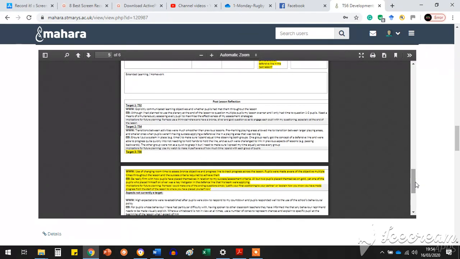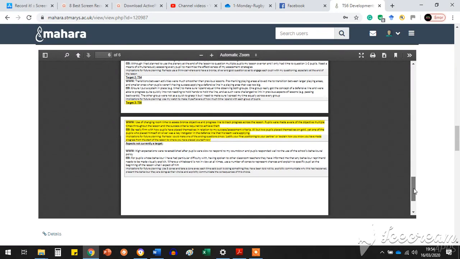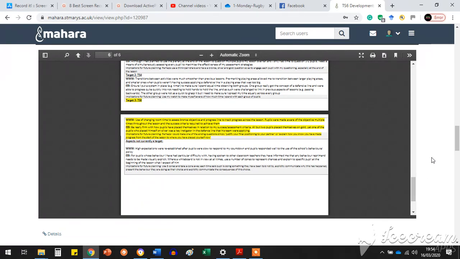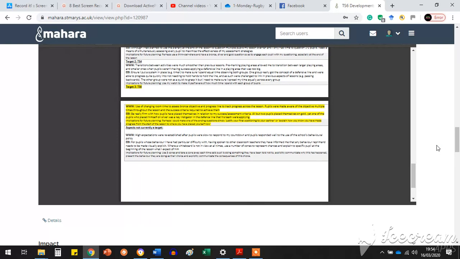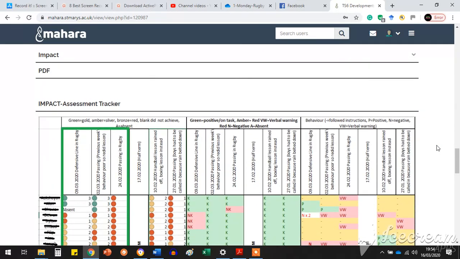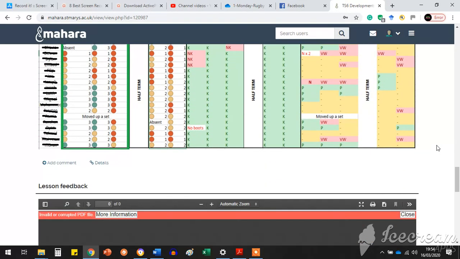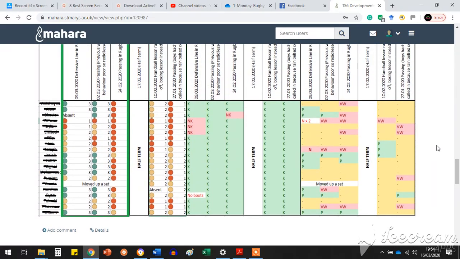So I feel like I'm getting better at doing this because I'm now using changing room time or the initial warm-up time in order to verify that pupils have hit my bronze objective, and that this then provides a foundation for pupils to go and hit the silver objectives. And I feel like this is starting to show in terms of pupils achieving my objectives.